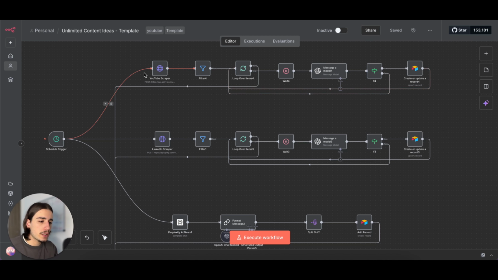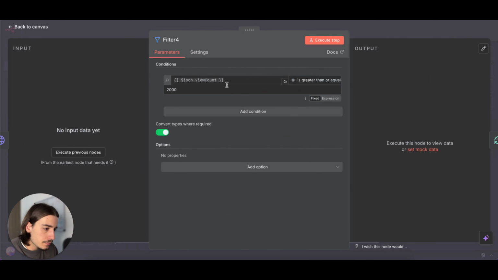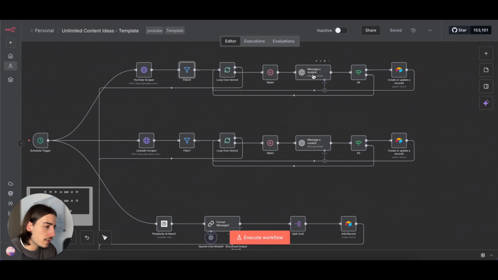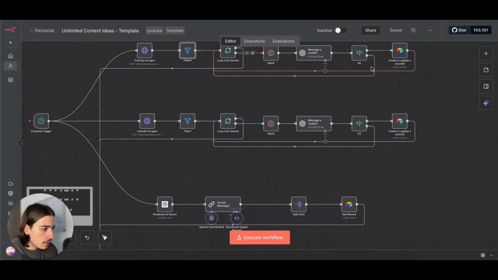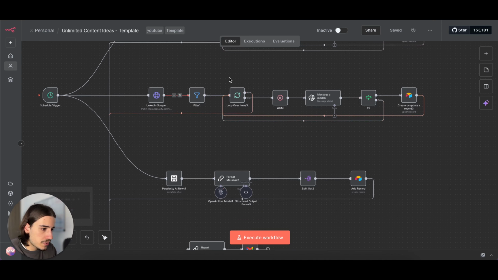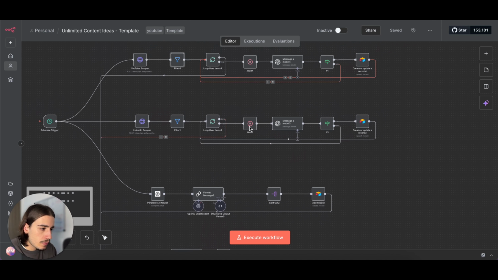Because we're going to scrape a bunch of these posts and we're going to filter them. So here you can see that I've set it to, if the view count is over 2,000, then it's going to pass through this filter, and then we're going to go ahead and give it a rank. So then we're just going to add it to our Airtable database, which I'll show you in a second. Exactly the same bit here for LinkedIn. We're just using a different scraper, and I'll show you all that as well in Apify.